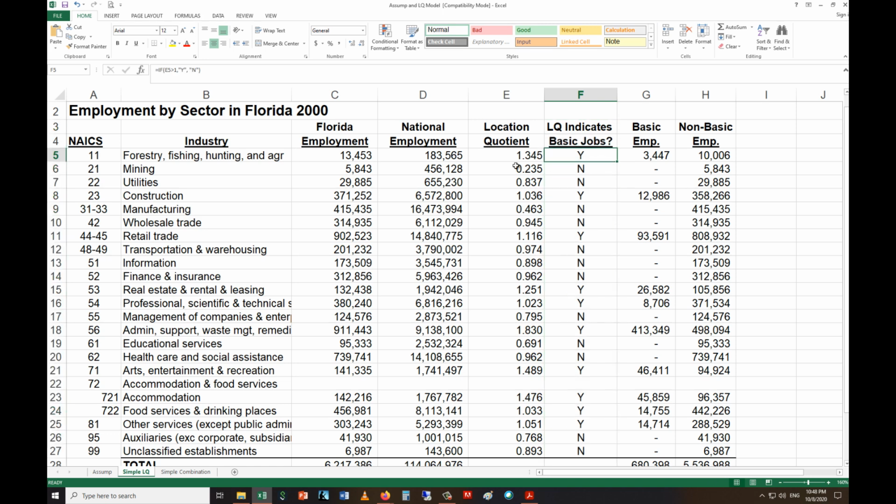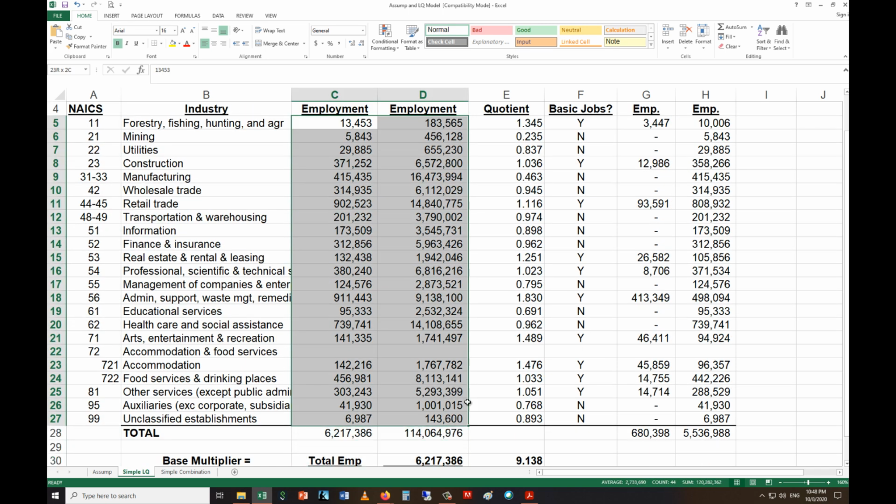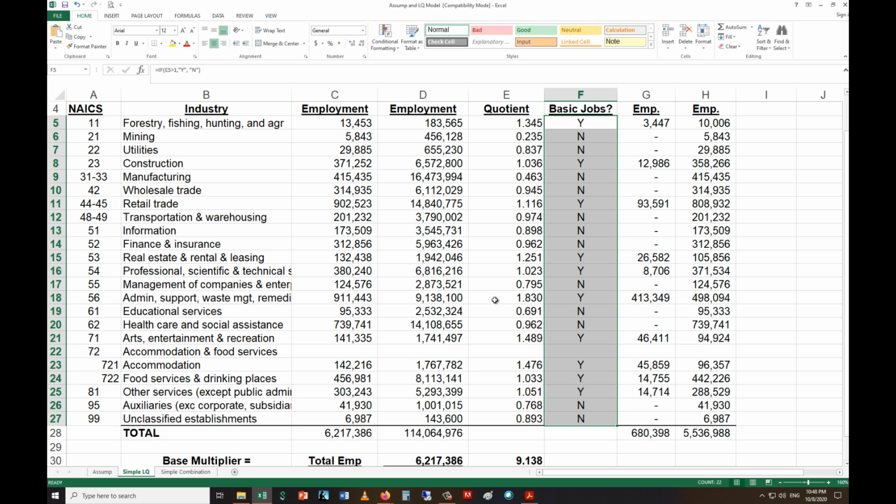Because my form is specifically focused on the numbers in 2000. And I use Florida versus the national, okay? And in your assignment, it's the county versus Florida. It's the same logic. Just replace them and replace those and replace here. And then calculate, replace those columns and then replace this, okay?